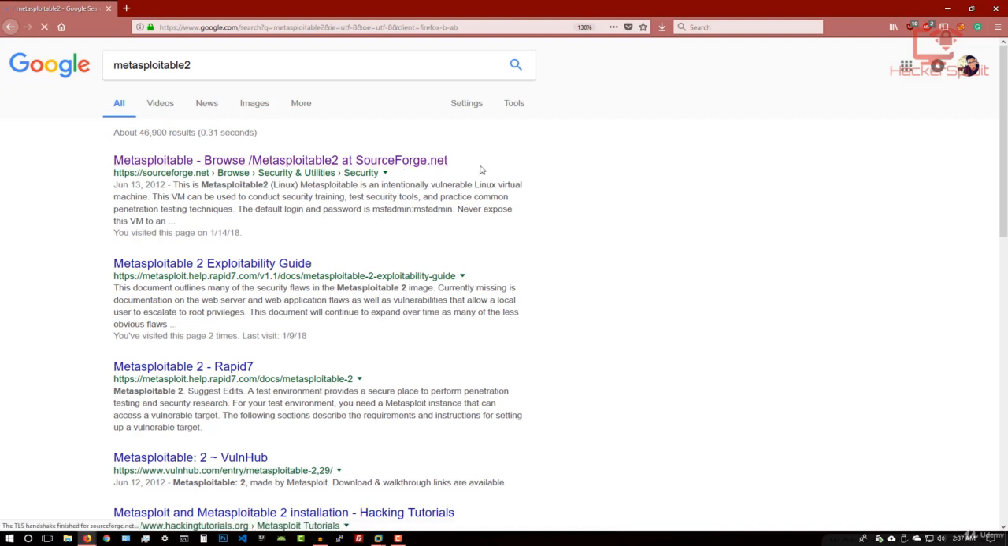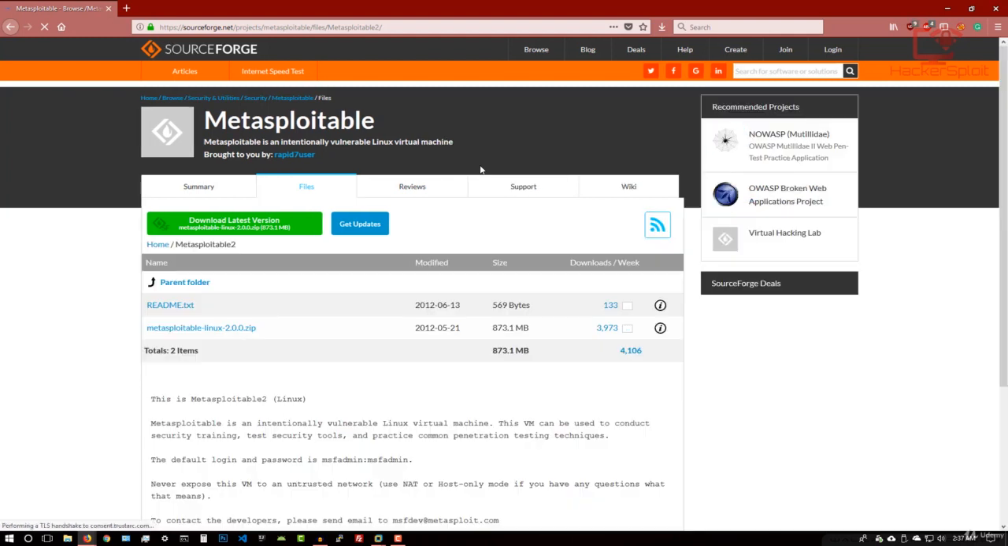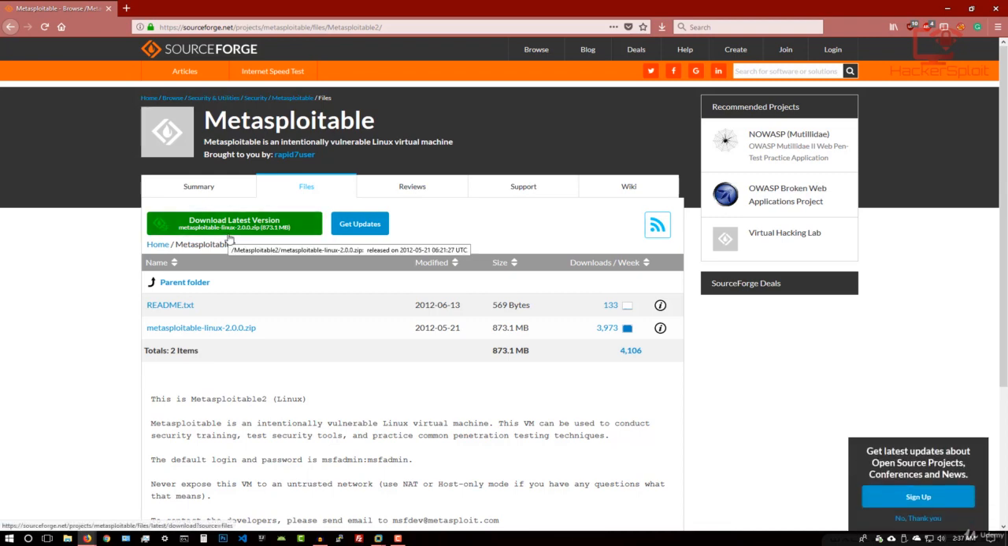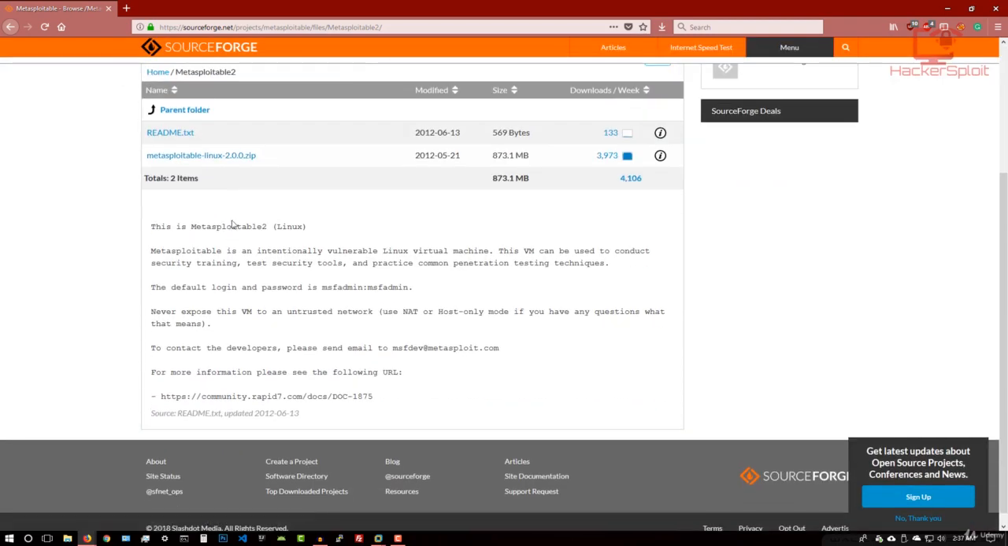Alright, so click on the link and it's going to take you to sourceforge.net, and it's really very simple. What you want to do is just hit download the latest version, which is Metasploitable2. And you might be asking, well, what exactly is Metasploitable2? Well, what Metasploitable is, as you can see written right here, it is an intentionally vulnerable Linux virtual machine. Alright, so this virtual machine can be used to conduct security training, test security tools, and practice common penetration testing techniques, exactly what we're trying to do in this course.